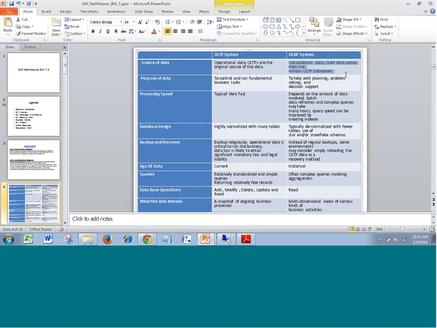Purpose of data: to control and run fundamental business tasks. Creation of sales orders and deliveries are fundamental business tasks, and the OLTP system controls them. The OLAP system helps with planning, problem solving and decision support. What were my sales 2 years back? What are my sales today? How was my sale last month? Is my revenue increasing, or what will my revenue be in the next few months? These are decision making and problem solving, and the OLAP system helps in this kind of analysis.